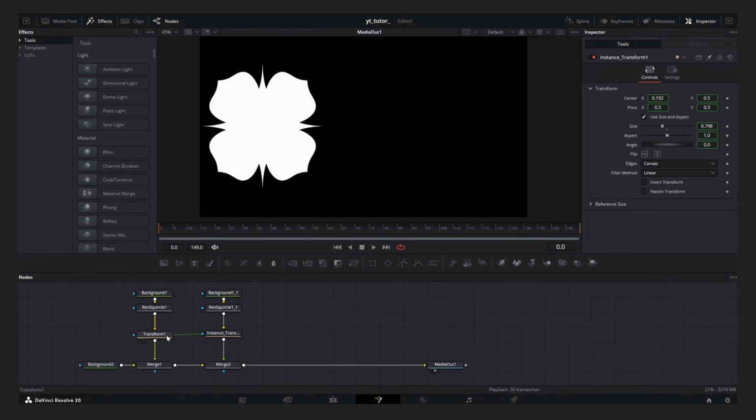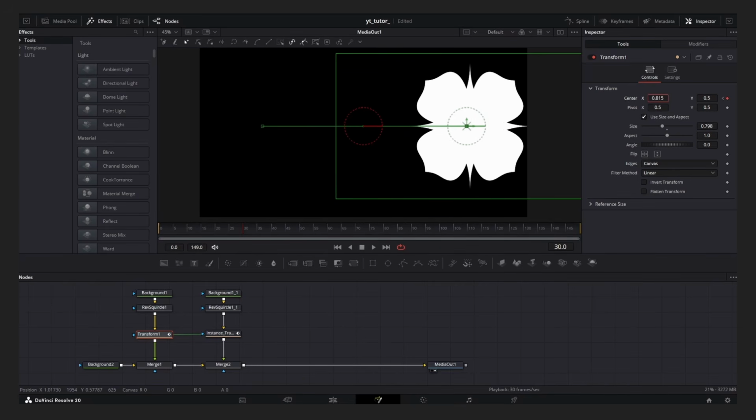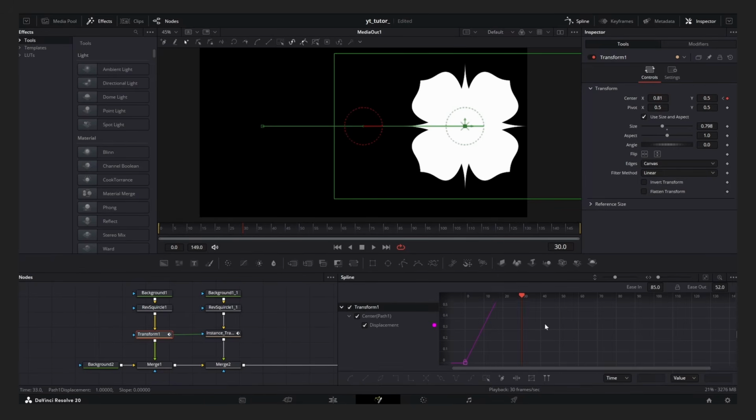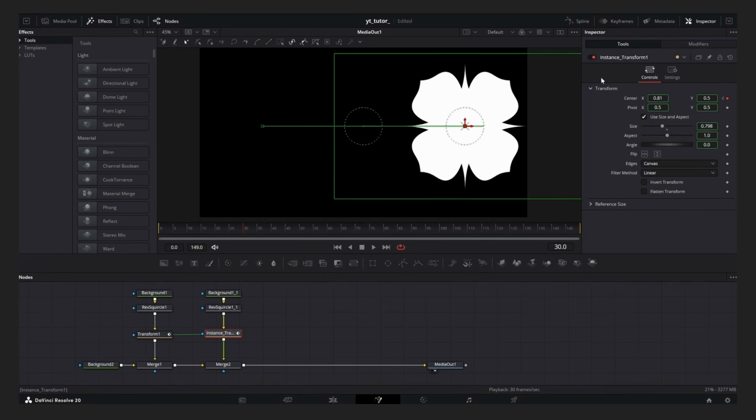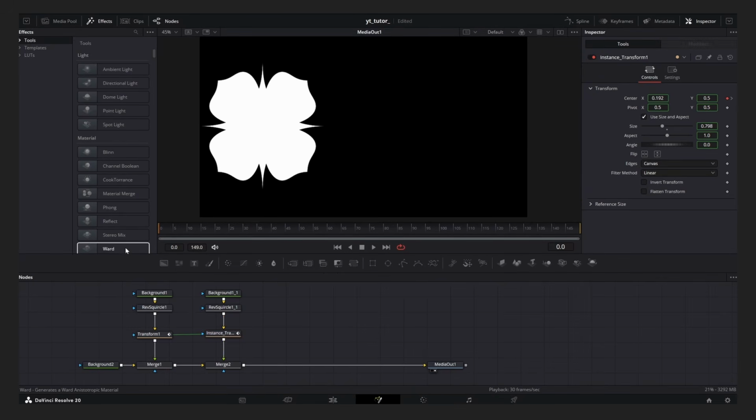Now, let's animate the shapes. Select the original transform node. You can also animate the instance instead of the original. It doesn't matter. On frame 0, add a keyframe to the center values. Move your playhead to frame 30 and add another keyframe. And on this keyframe, drag the X value to the right. Now, open the spline editor and make a sharp curve, as always. And because we used an instance, we don't need to animate the other one. And we have this animation.